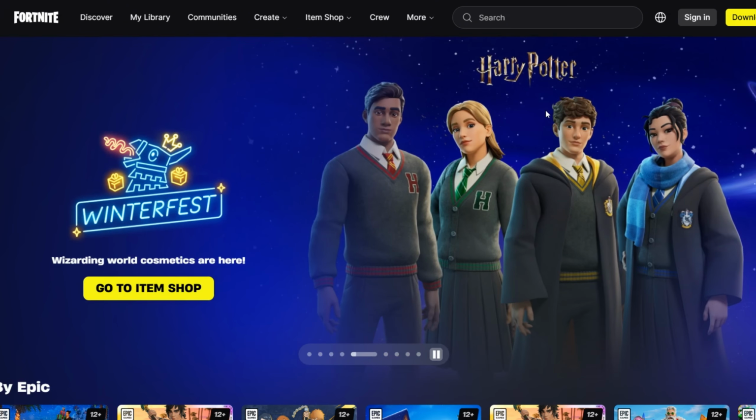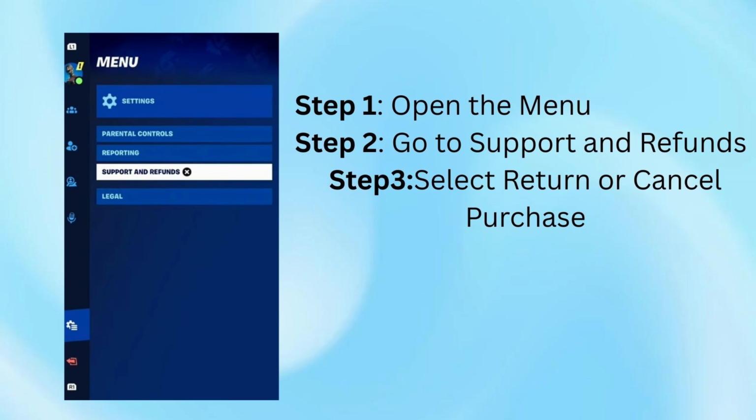First, open Fortnite on your device and press the Start or Option button on your controller, or press Escape if you are playing on keyboard. Once the menu opens, look at the right hand sidebar. Scroll down, move over, and select Support and Refund. On the next screen, scroll down and choose Return or Cancel Purchase.